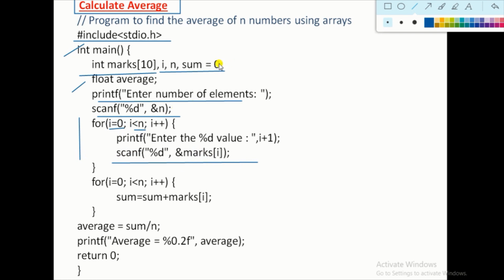Next, another time I declare a for loop to calculate the sum value. It iterates the loop up to n times and calculates using sum equal to sum plus marks. First marks plus 0, then it adds the next marks to the previous value of sum. In this way it calculates all the marks and gets the sum value.